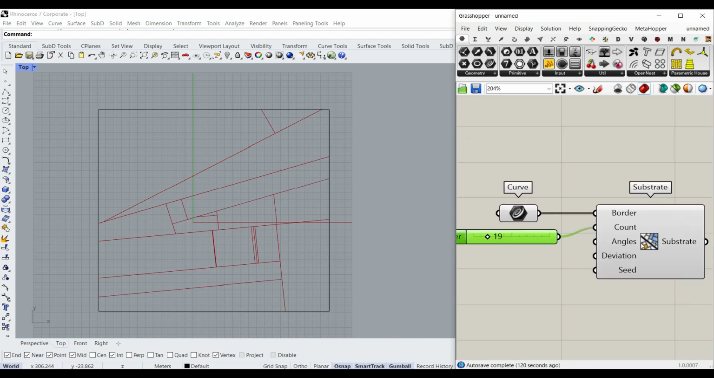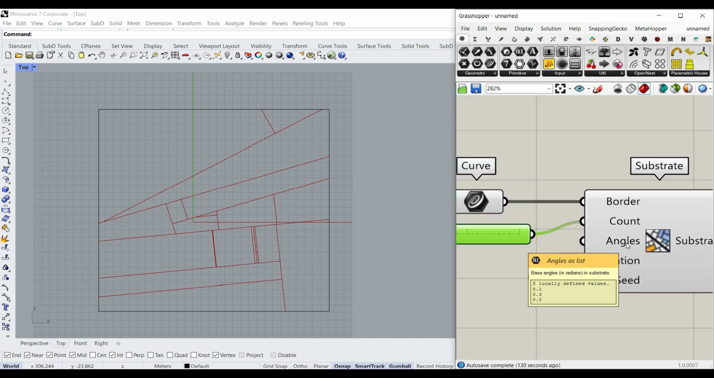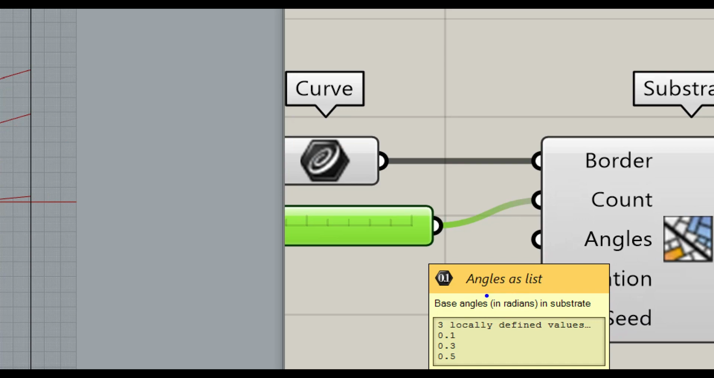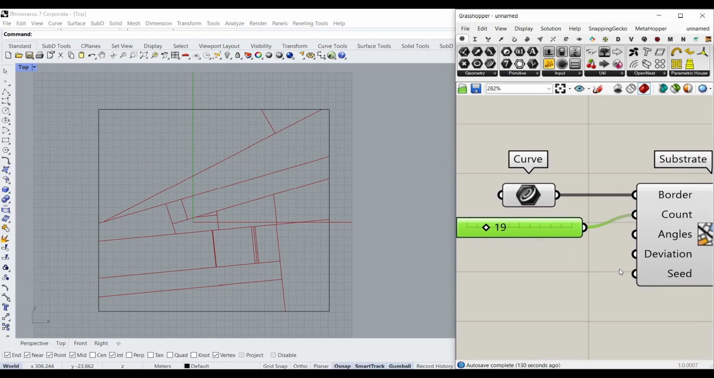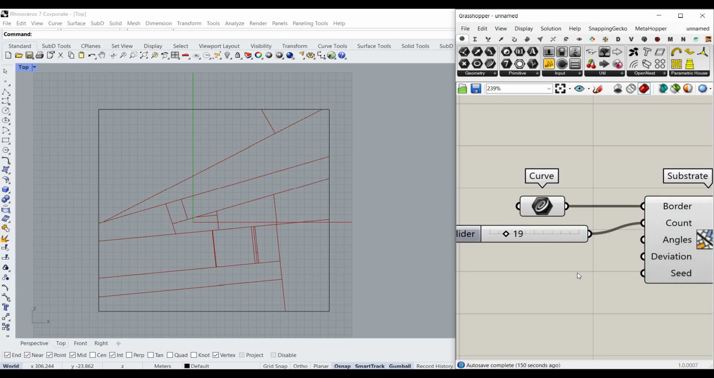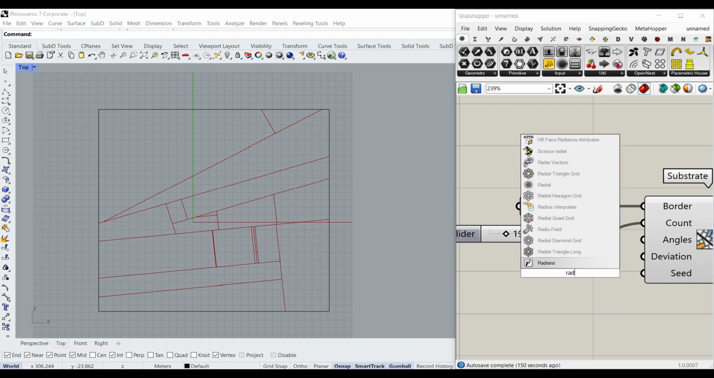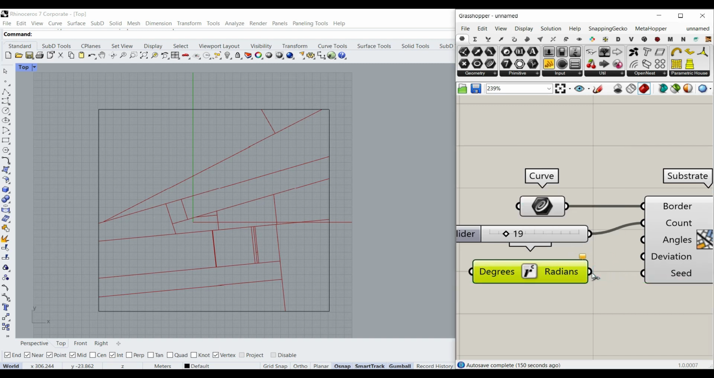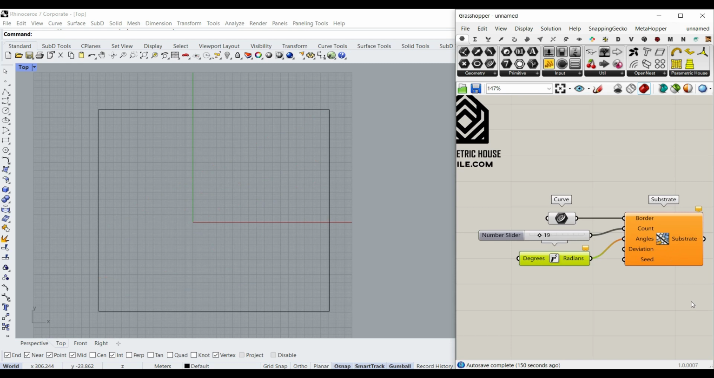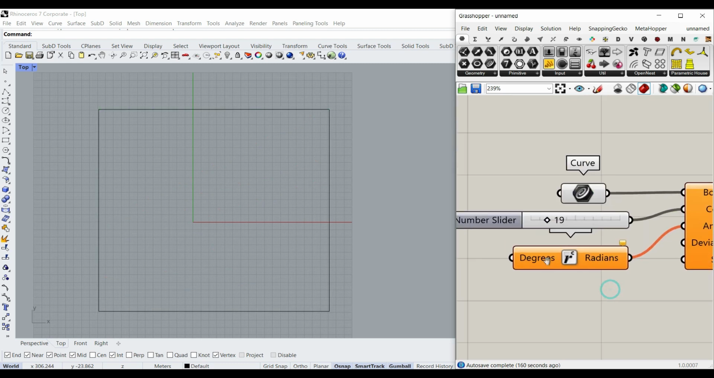There is another input, which is the angles, but as you can see here, this angle input is based on radians. So in radians, if I want to make it as simple as possible, make it in degrees, you can search for RAD, which is in radians, and I'm going to give that to the angles. Okay, now that we have that, we can give it a degree.